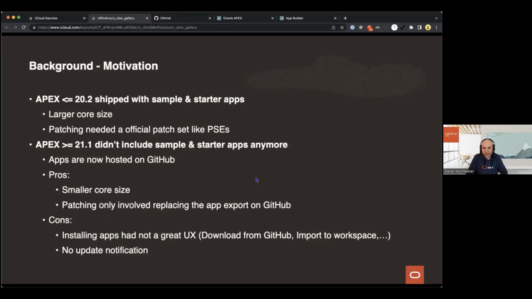But a big con would be the UX of installing apps actually isn't that great. If you have a look at the current Apex release, which is out there, you have to go to the gallery, you have to click on a card. These will link you to our GitHub page. From there, you have to download the zip file, and then you have to import that zip file into your Apex workspace. That's a lot of work for just wanting to dig into a sample application, how we build things.